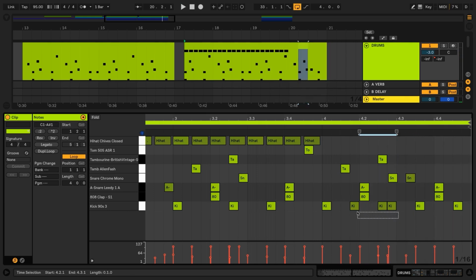I'm going to highlight these 3 kicks and just bring up the velocities a little bit. And maybe create some velocity variation. And let's see how that sounds.